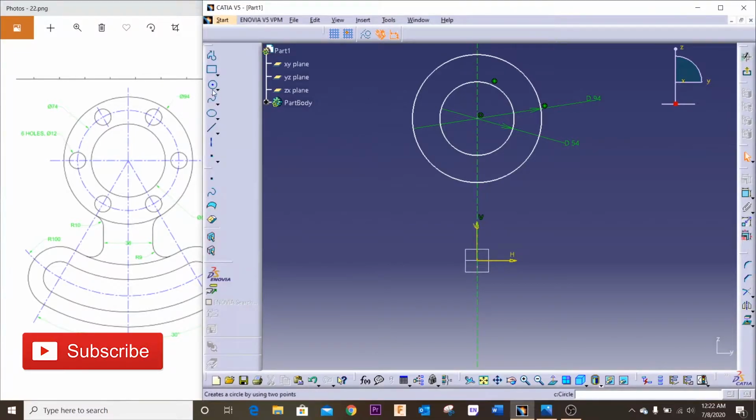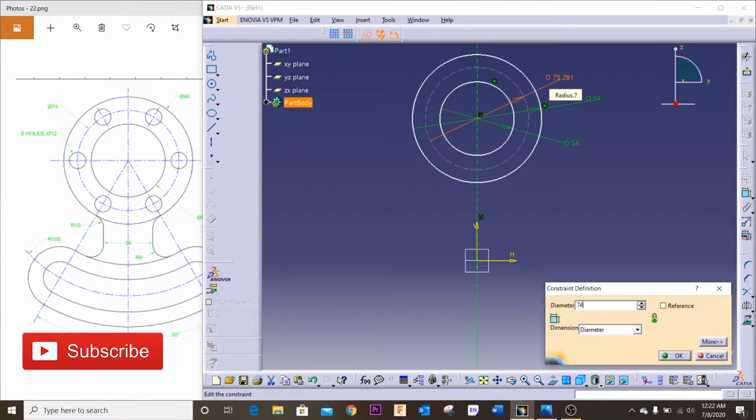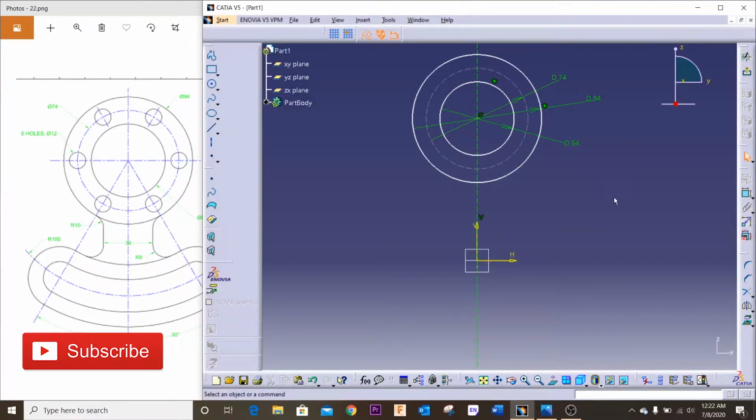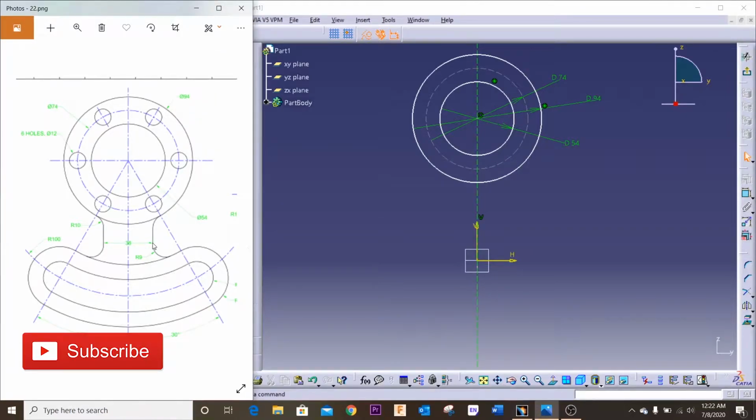Okay, so we got another circle here, which is a construction circle. So I'm gonna select this, select the construction / standard element, and the diameter of this circle is 74 millimeters. So somewhere around here, select the constraint. This is gonna be 74 millimeters. Good.